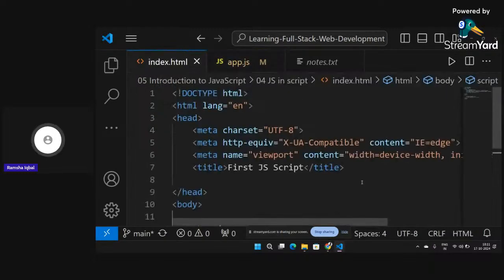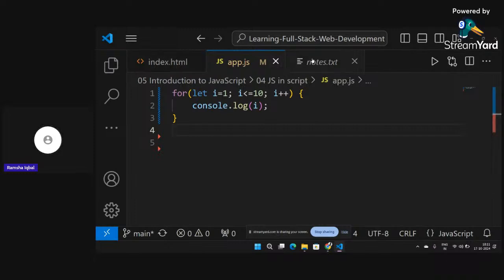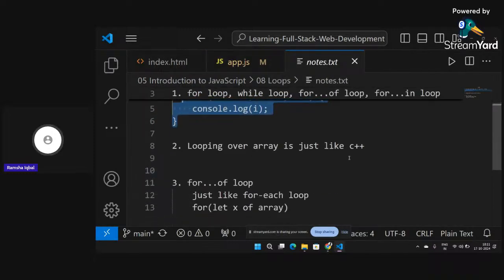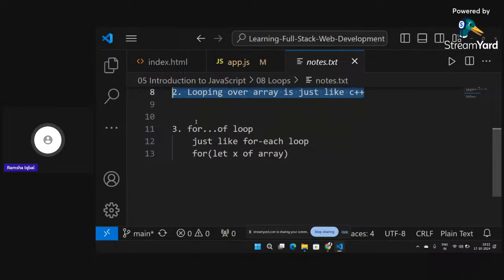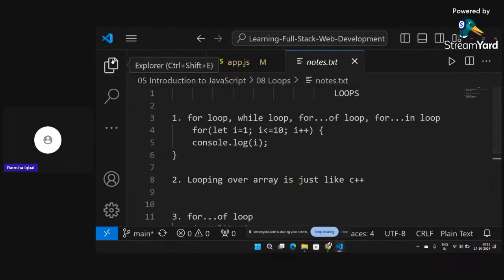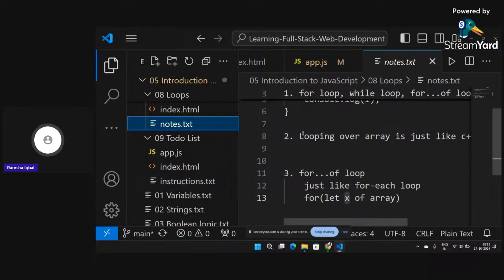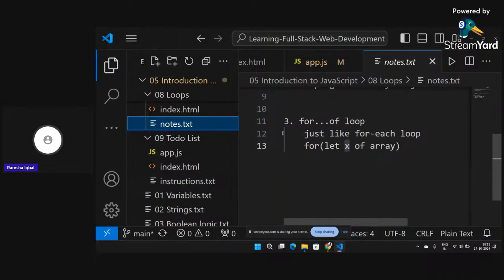Okay, so this is the first value. After that what we have is looping over an array. Just like in C++, we loop over the array, and we can use this syntax that I used previously: let x of array, where x is some variable which is iterating over the array. So that's about the for loop. There are also different loops like the for loop. There is also the while loop and do while loop. It also works in the same manner.